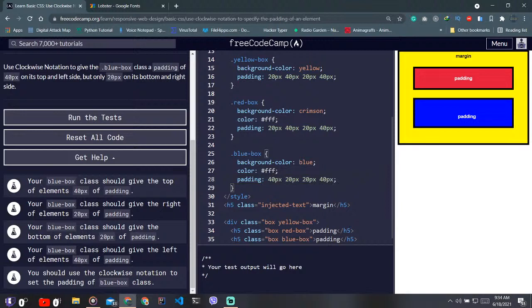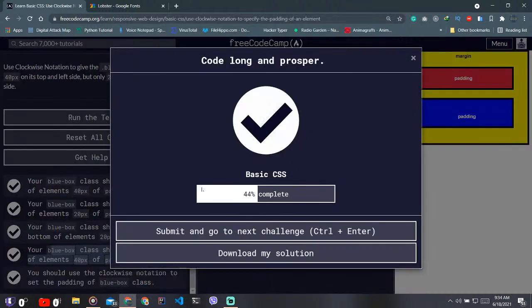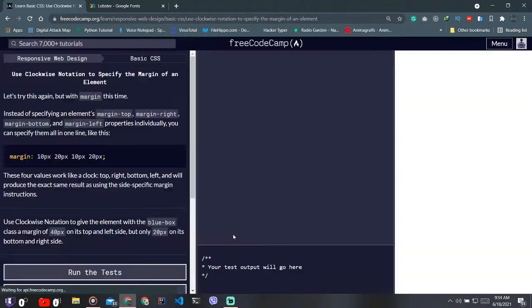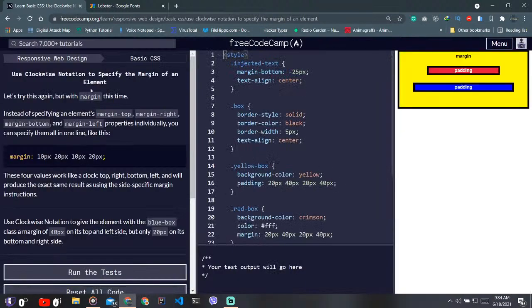We should give a clockwise notation and set the padding. Blue box top 40 pixel, at the right 20 pixel, bottom 20 pixel. The blue box class will have 40 pixel padding. If you run the test, it is completed. So go to the next, and same like padding, use clockwise notation to specify the margin of the element.